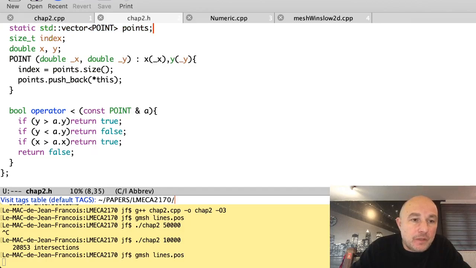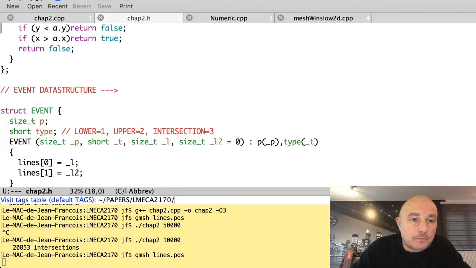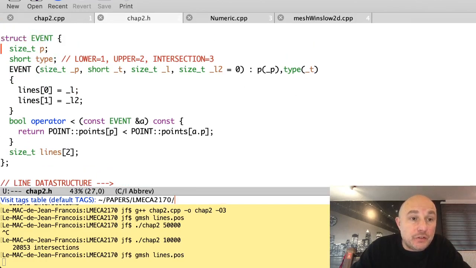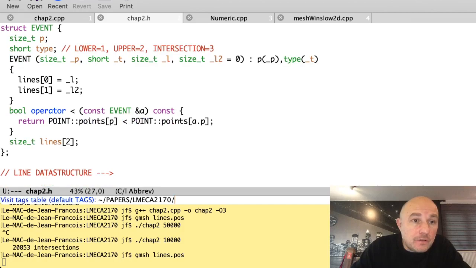Now that I have a point, I'm going to extend that data structure to a thing which is way more specific to the algorithm, which is called an event. An event is essentially a point, as we said. An event is a point. So I store the index of the point, which consists of the event, and then I store its type, because we have three types of events in this algorithm. The point could be the lower point of a line, the upper point of a line, or the intersection between two lines.